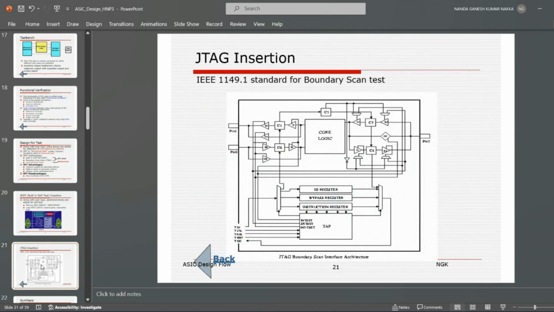Moving on, JTAG insertion is the first. It is an IEEE standard and test methodology invented long back, when there was no DFT at all. There was no test methodology at all. This is the first test methodology that was invented.